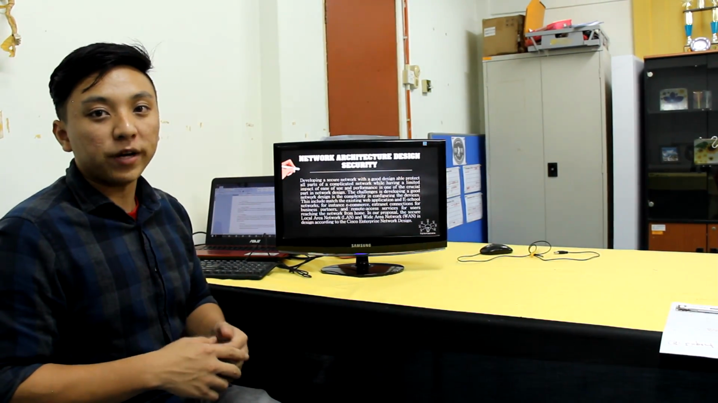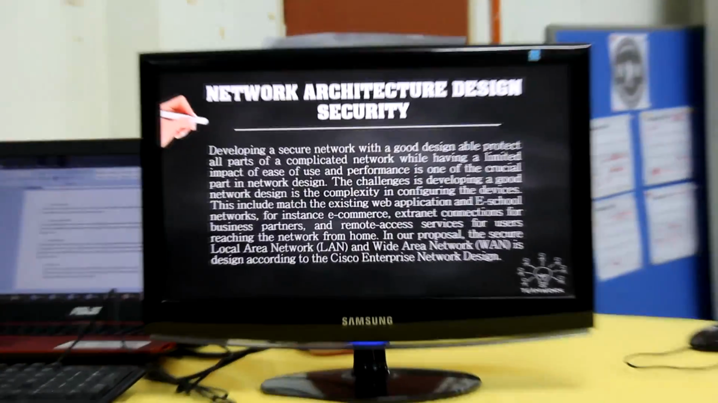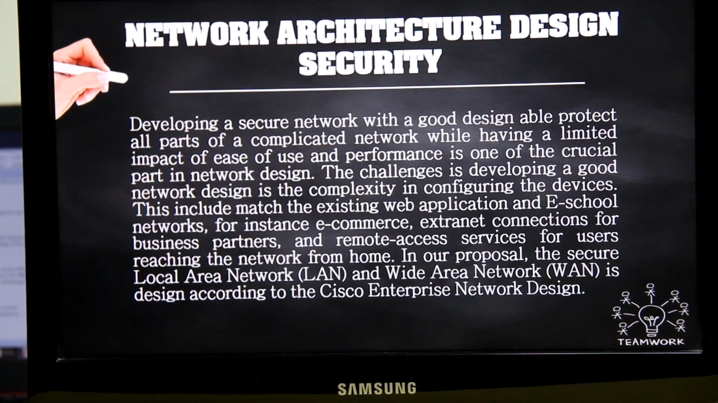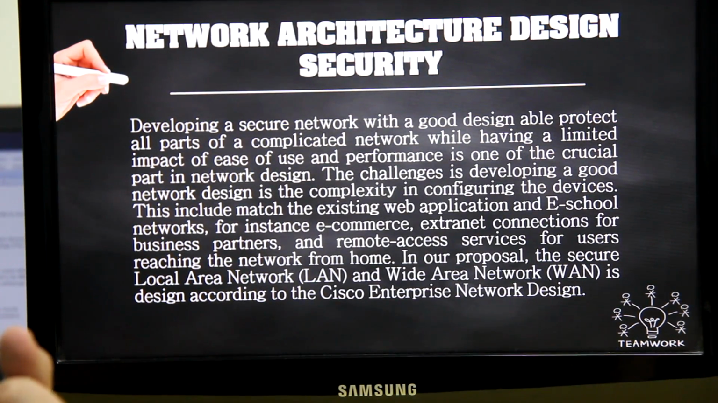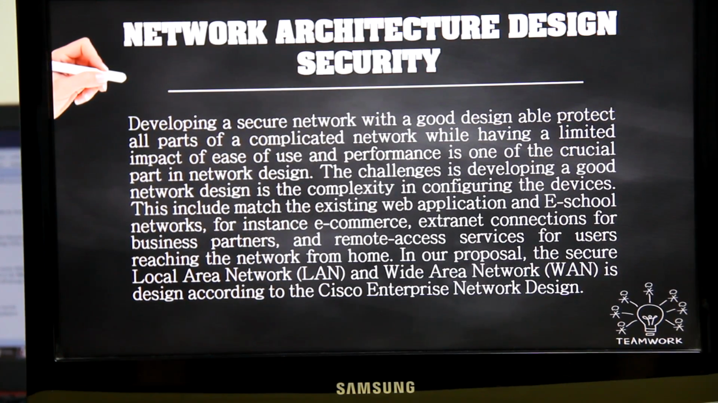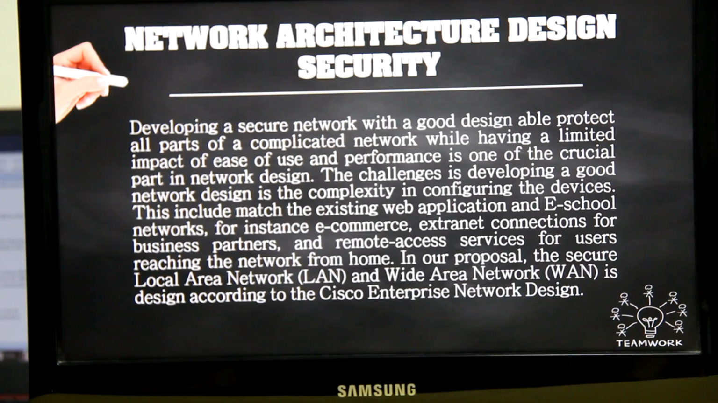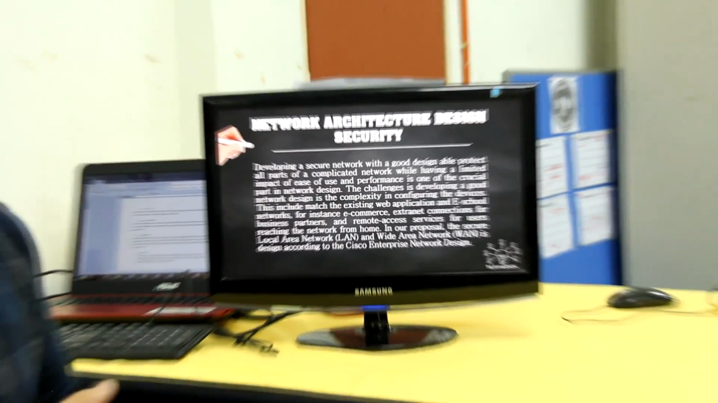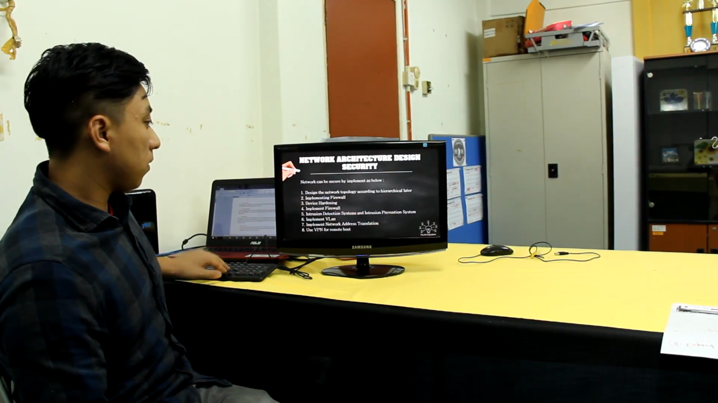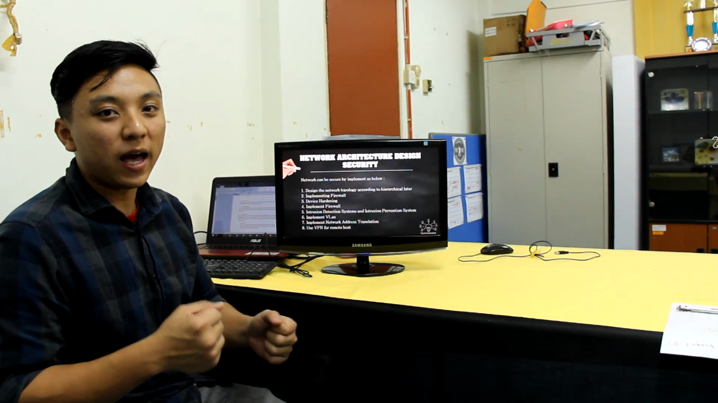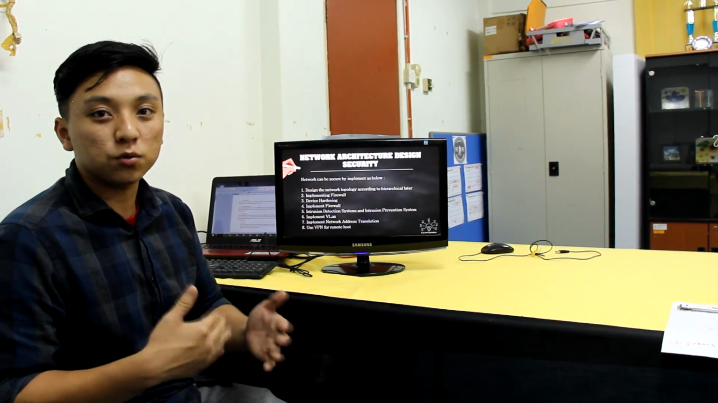To develop a good network, there is a lot of knowledge required by the designer. The first concern that we must take care of is the ease of use after the complexity of designing the network. The first one is to develop a secure network. There are several points that we should consider.